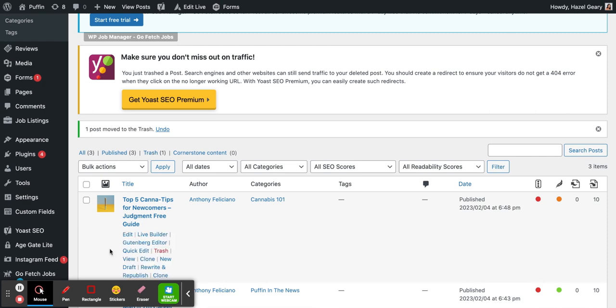So that is an overview of how to create a new blog post, how to edit an existing blog post, and how to trash a blog post.